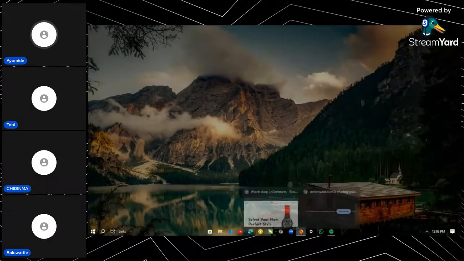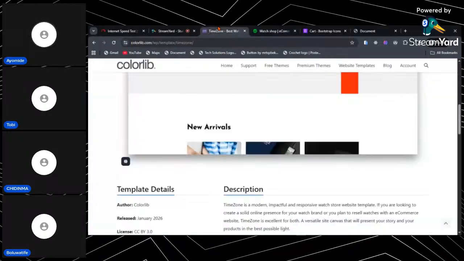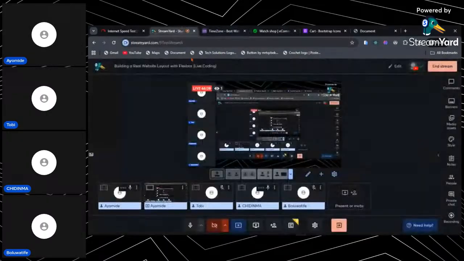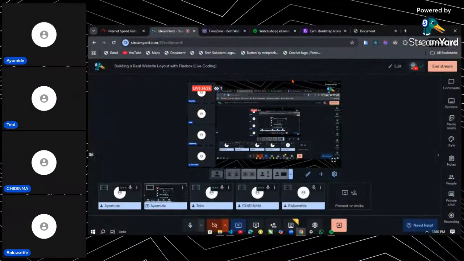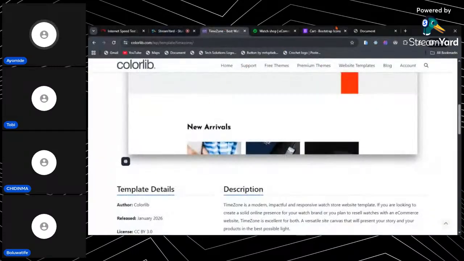Who is done? Who is not done? Chidima, you're done, right? Done, finally. Yeah, let's continue to CSS. So we have already gotten the structure of our HTML. Now, what do we want to achieve for the CSS?